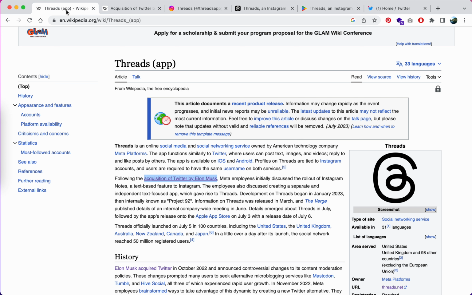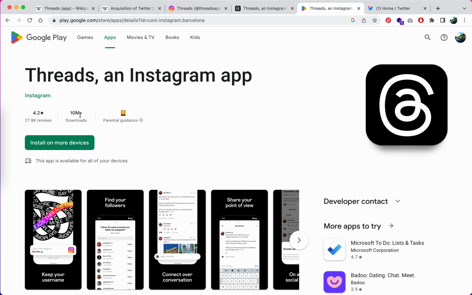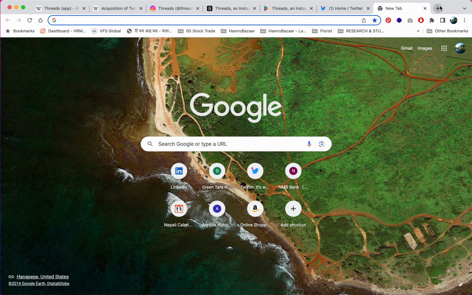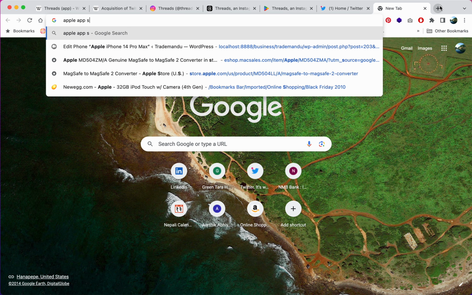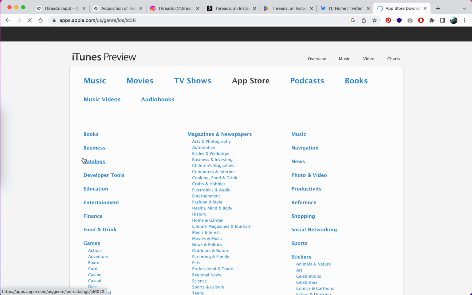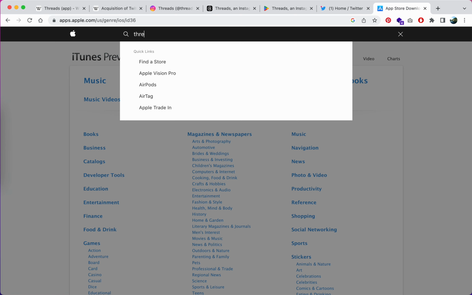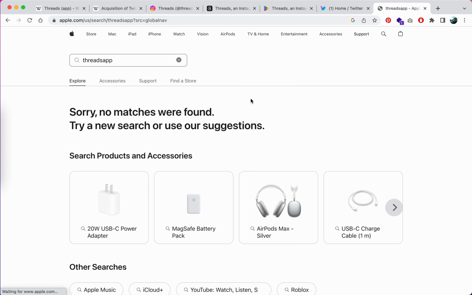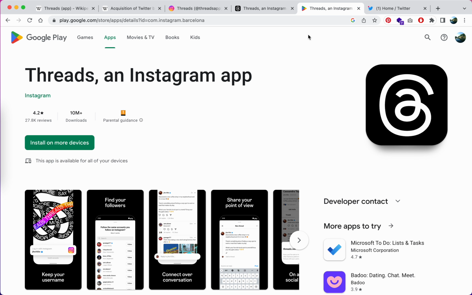Threads officially launched on July 5 in 100 countries, including the United States, the United Kingdom, Australia, New Zealand, Canada, and Japan. In a little over a day after it launched, the social network reached 50 million registered users. But I can see on the Google Store it is 10 million only. I guess in the App Store it has a lot. Let's see. I guess this is not in here. Let it be right now.